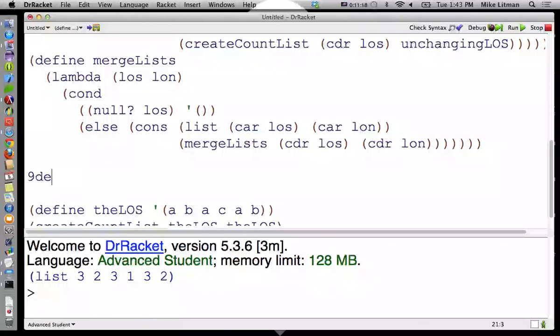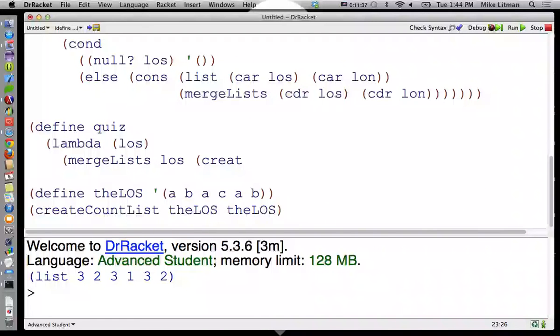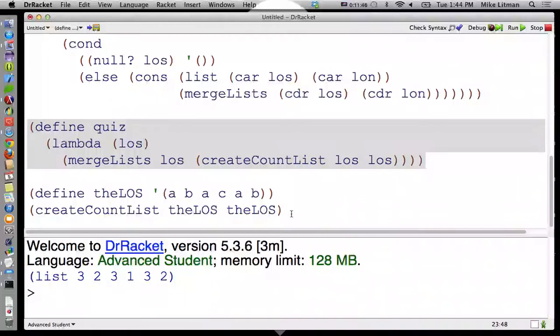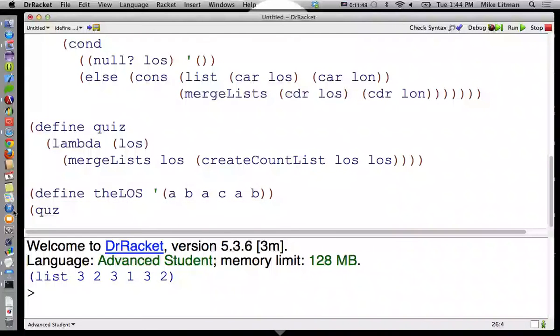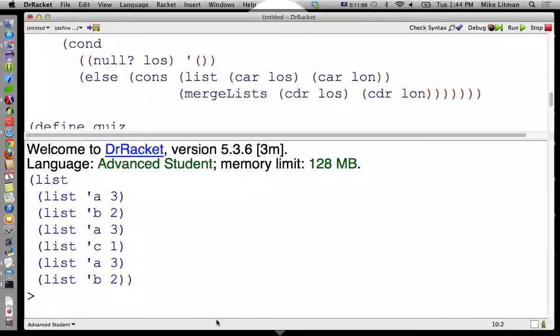And then finally, define quiz to be a lambda that takes in a list of symbols. And all this guy does is call merge lists on list of symbols and create count list, list of symbols, list of symbols. So there's my answer, A3, B2, A3, C1, A3, B2.